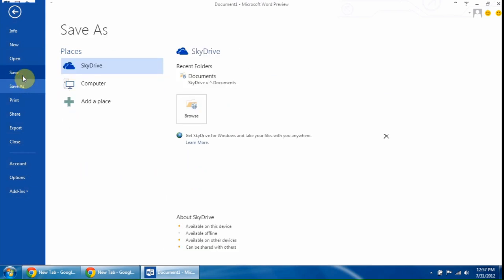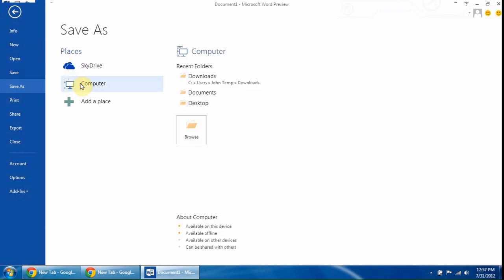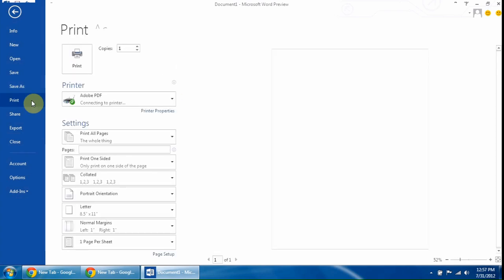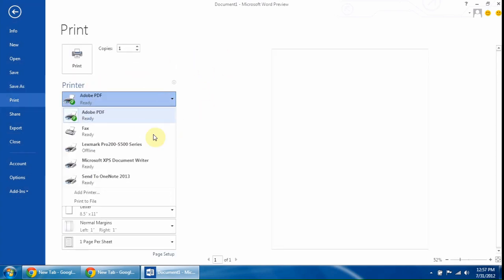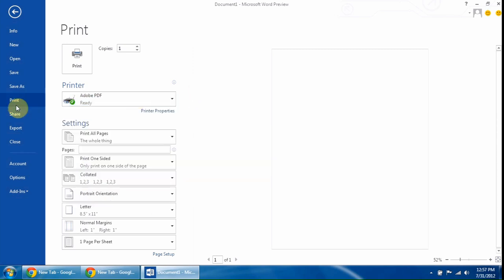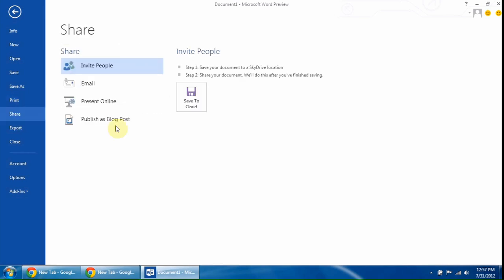I can save it in my SkyDrive, which is the cloud system that I've been talking about, or you can save it into your computer, and you can browse for a folder, or you can even add a new place so it can show up in your places. If I wanted to print, pretty much it's the same thing. You'd have your options to print with all your printers and whatnot. Share. You can invite people to edit alongside with you, which is a very interesting feature.